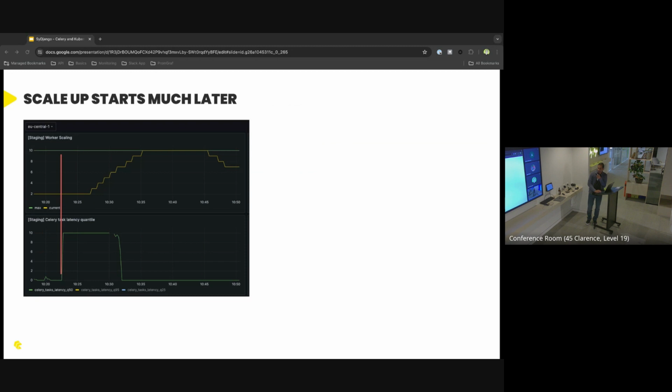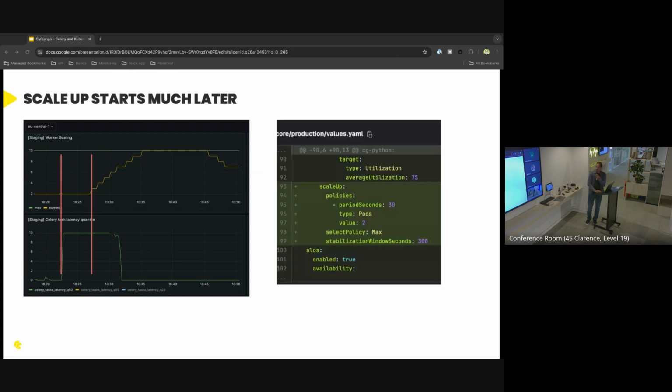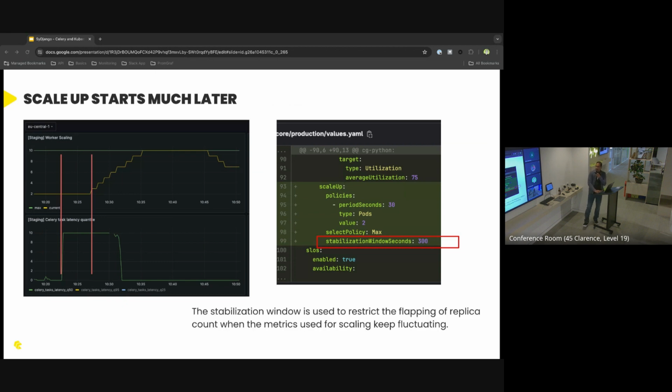The latency trigger is there, but the initialization of the worker increase is about 5 minutes late. When I started looking into this scale up policy, I realized I had just copied and pasted from the scale down policy, and there's this stabilization window, which is something that Kubernetes uses to stabilize how it scales up or down rather than just going up and down very quickly. Based on the documentation, it's just a value that's there to restrict the flapping of replica count.